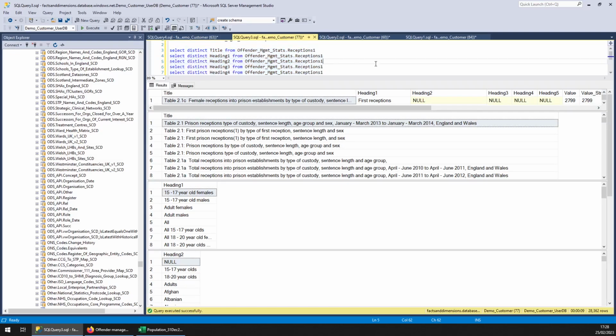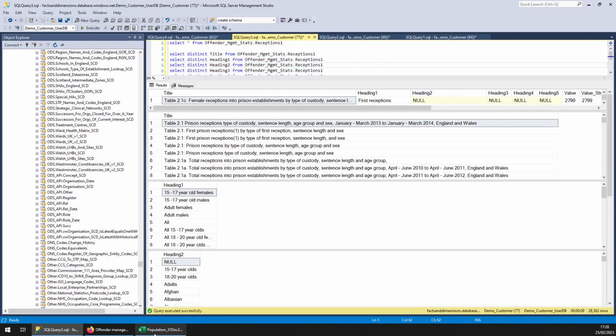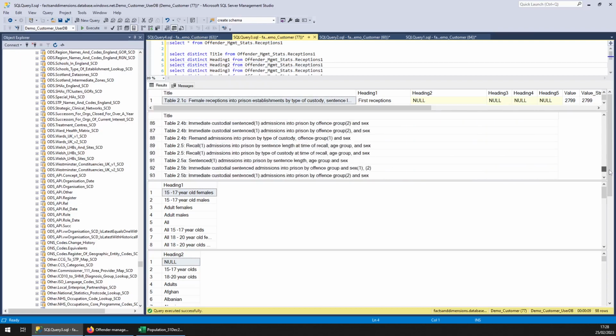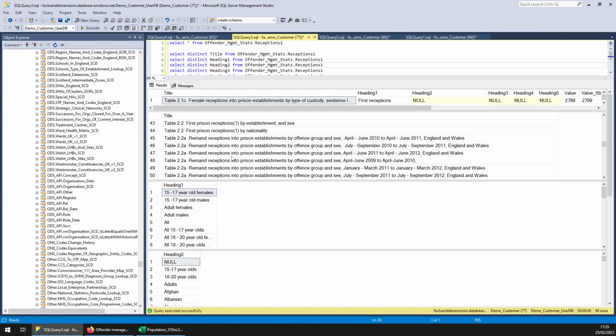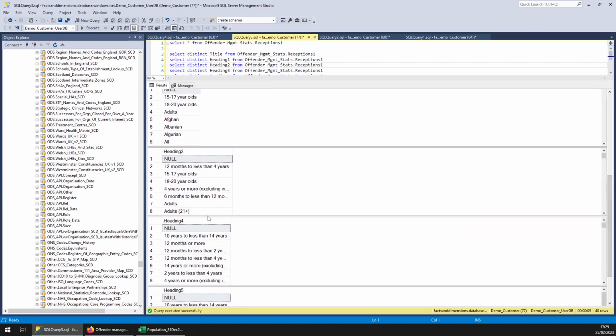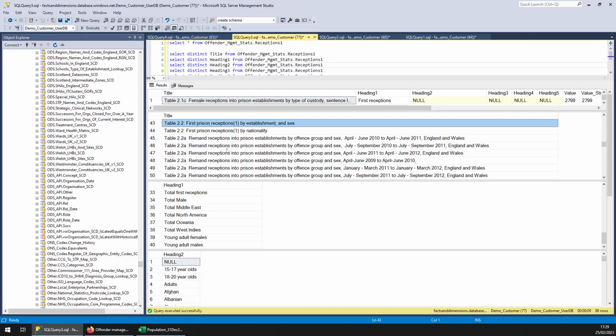Next table, receptions. That's where we've taken the receptions file, which is a different one to this one, and loaded all the data from all the sheets into one table, because they are almost identical in the way they're formatted. So you can see where the data came from using this title column. And then you've got various headings, and then heading 2, 3, 4. You might notice that some of these seem to be the same heading. That's because they're at different levels depending on which title, which sheet, the data comes from.